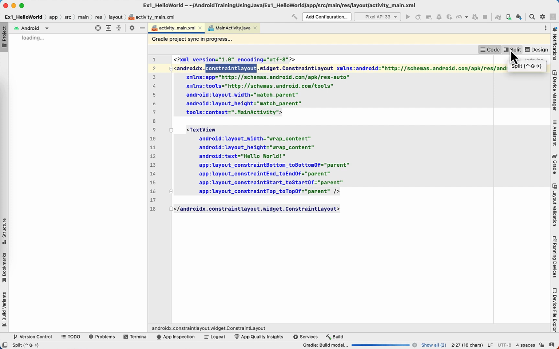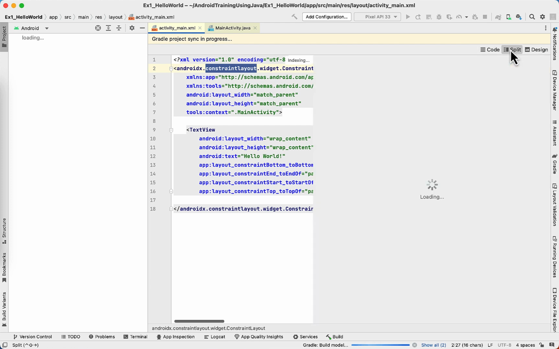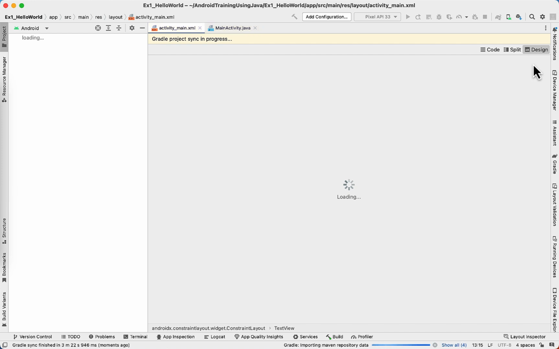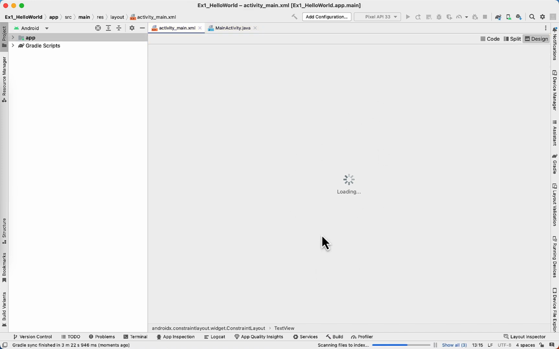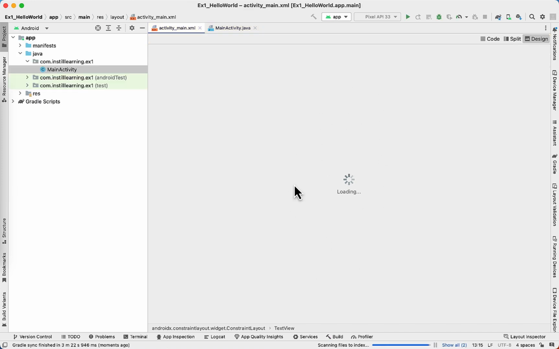Apart from that, the other view is split view. Split view means you can write code and also visualize how it will look. The third option is design. If you click on design, the design of your layout will display and you can drag and drop all the views. Let's wait a couple of seconds for this Gradle sync to complete.